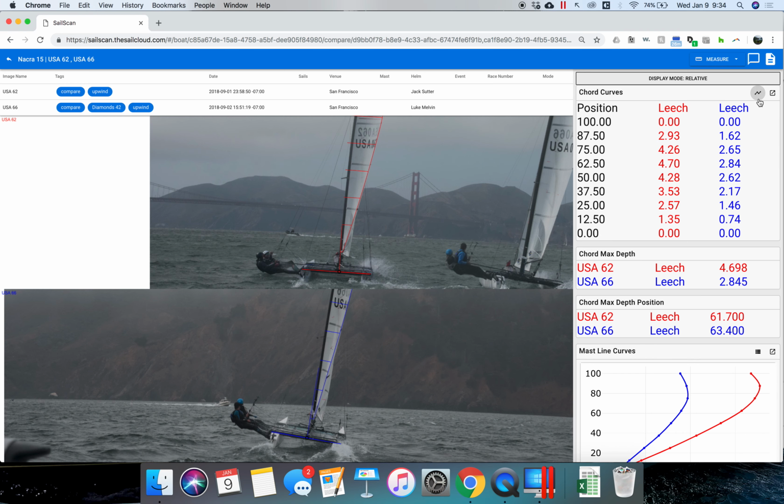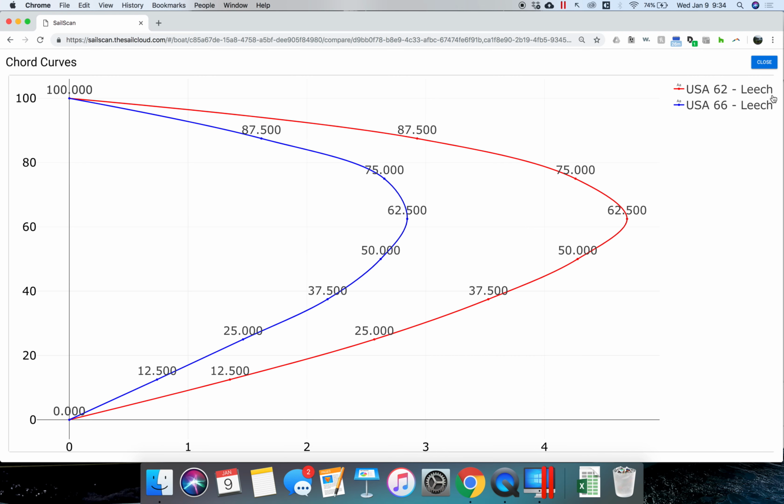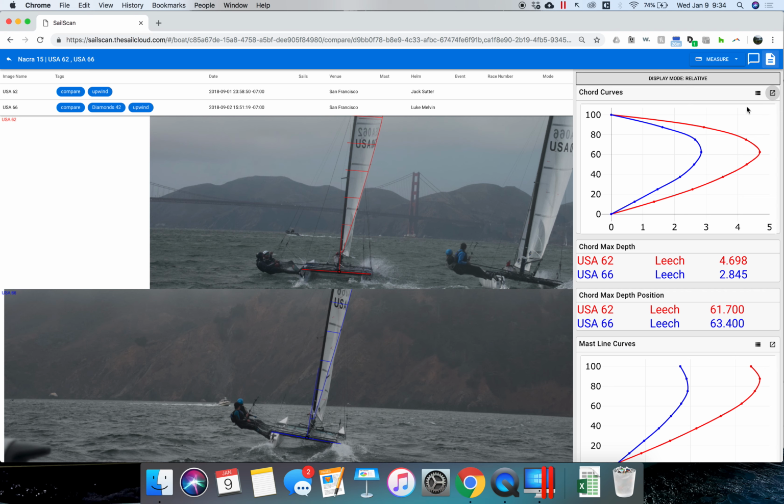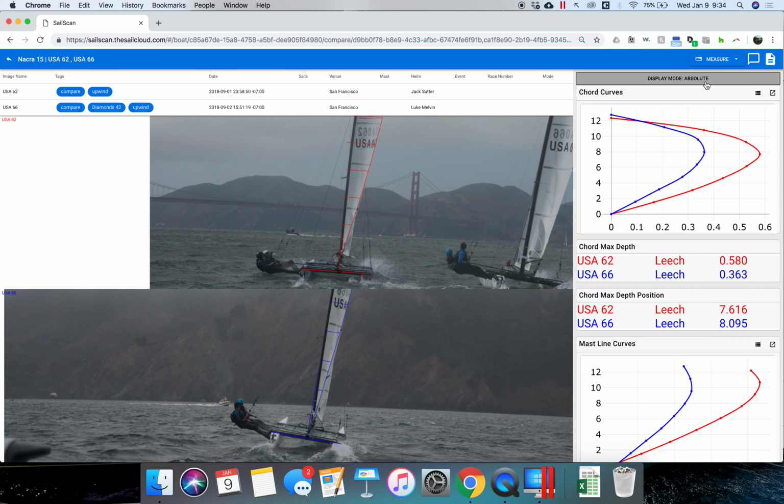Again, the same toggle options are available, if you want to compare absolute numbers and not look at the actual plotted curve. If you want to go to full screen, you can do that here. And the lines here are labeled. In this case, I just measured the leech of these sails, but if you, in the upwind chase scene, measured leech, miter, and luff, of course, all those would be labeled here as well. You can still toggle to the absolute mode, which is also really helpful.